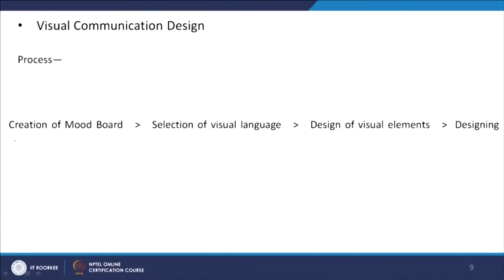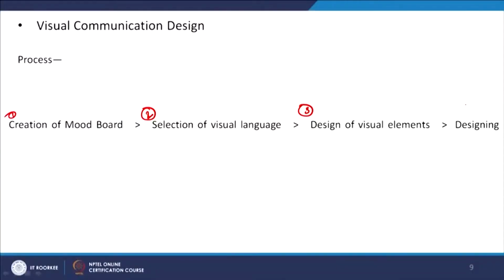First is the creation of a mood board. I will discuss what a mood board is, which is a broader visual theme. Second is the selection of visual language, where we narrow down to a particular visual theme. Third is the design of visual elements: different UI elements, like how the search button will look, what the icon style will be, whether there will be drop shadows or not, whether there will be a beveled edge on the button or not, how the scroll bar will look. All these elements we will design based on the selected visual language.